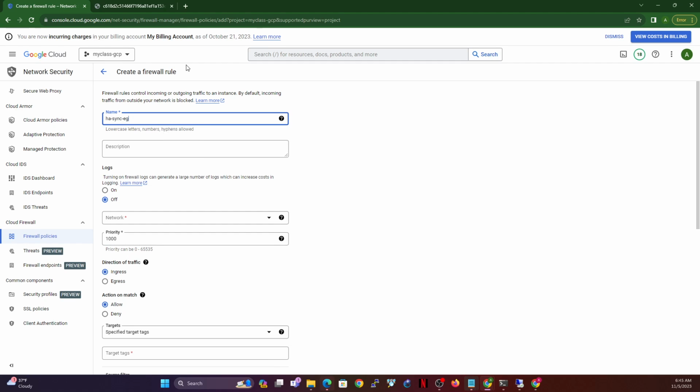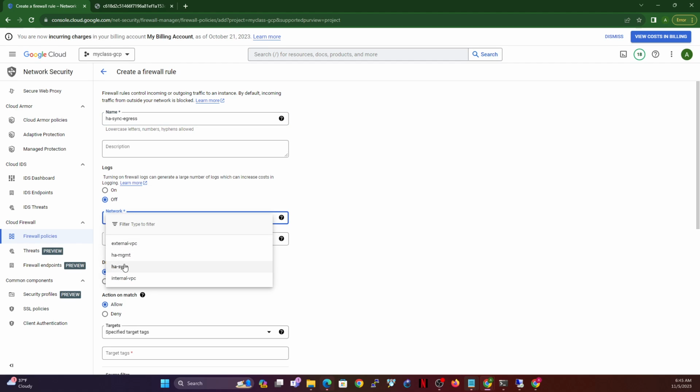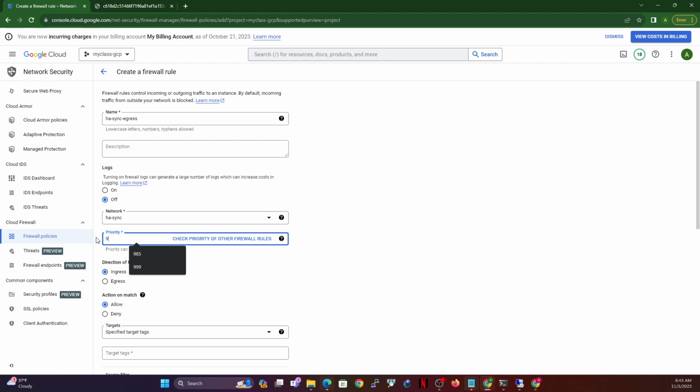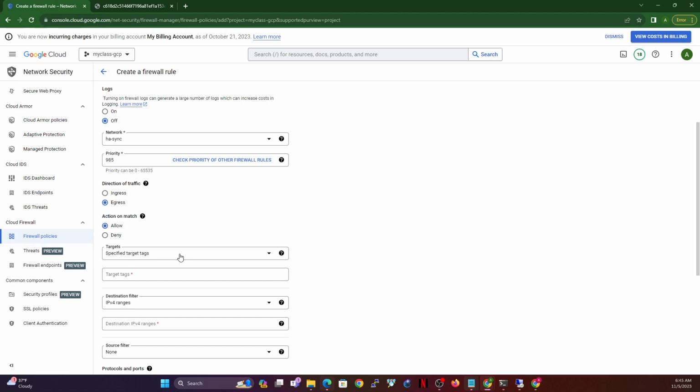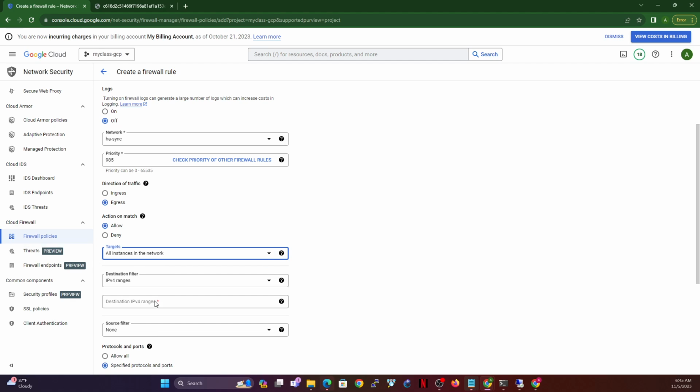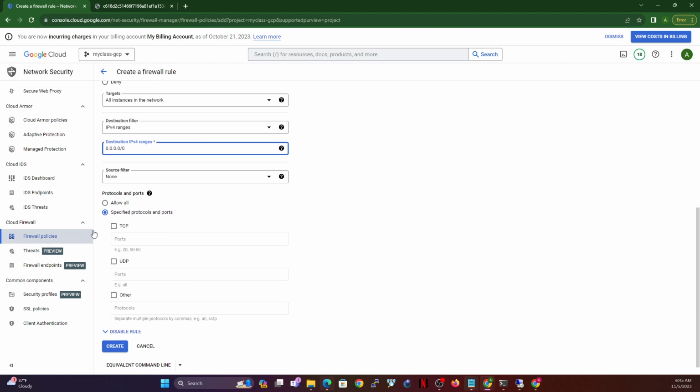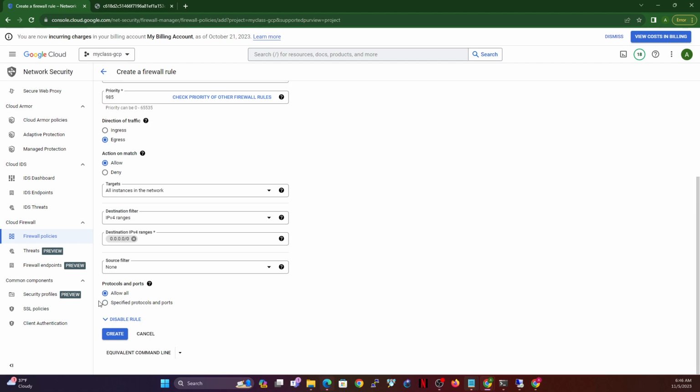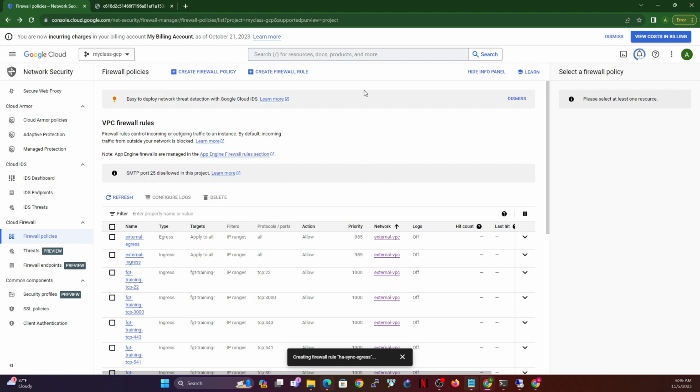So HA sync egress. The network is HA sync. The priority is 985. We're choosing the direction of traffic to egress. We're changing the target to all instances. And in destination, it's also going to be any, which is 0.0.0.0/0. And then we'll choose all ports and all protocols. We'll do the same thing for HA management as well.